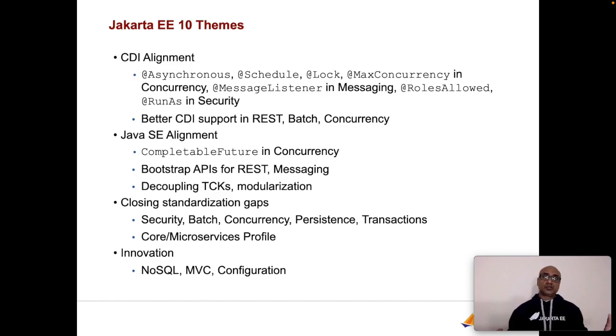Decoupling the TCKs. So a lot of the reason why Jakarta EE or Java EE is so pervasive is that a lot of these technologies are usable outside of app servers. So you can take them and just use them in a Java SE-based environment. So further modularizing the ones that aren't, and making it possible to certify just a particular implementation or just a particular part of a particular technology set, a particular spec in Jakarta EE. Some of that work has been done already, but more of that could be done. And of course, there are standardization gaps, and I'll talk more about those in a moment.